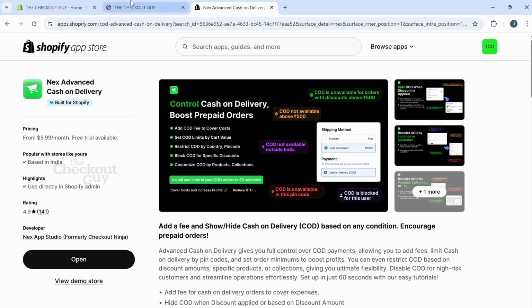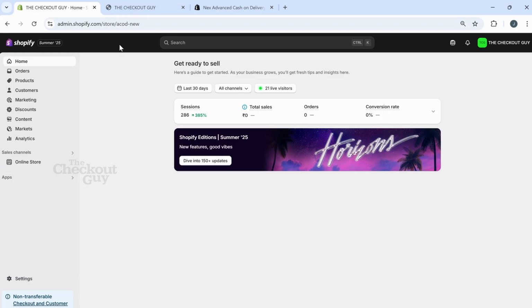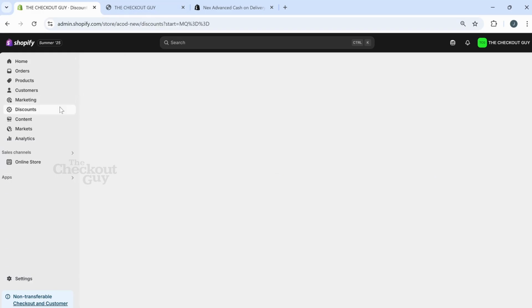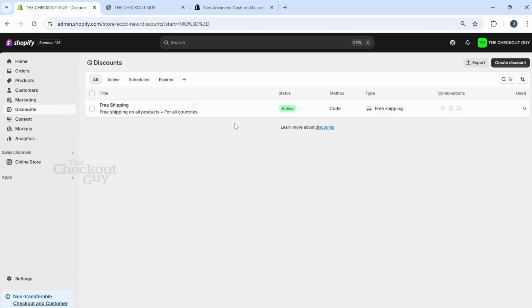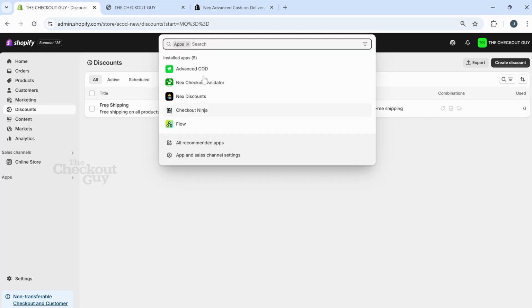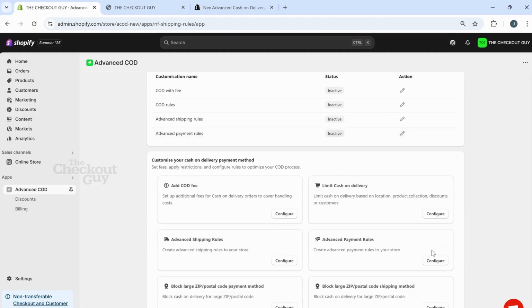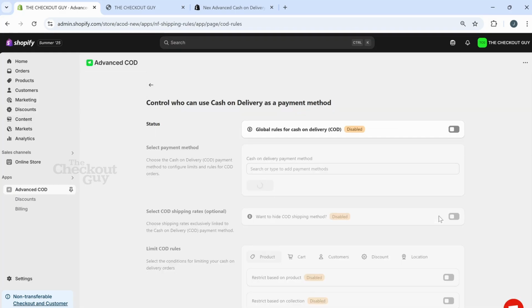Once installed, go to your Shopify admin panel, then go to the discount section. Here I have already made a free shipping discount code. Now we will go to the Next Advanced Cash on Delivery app, then click on the Limit Cash on Delivery Configure button.